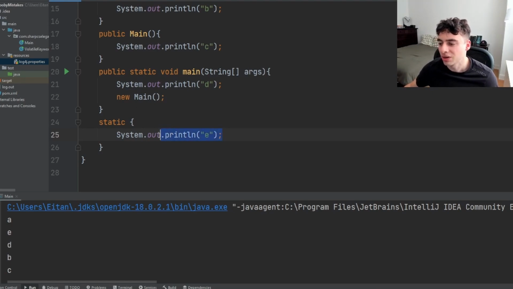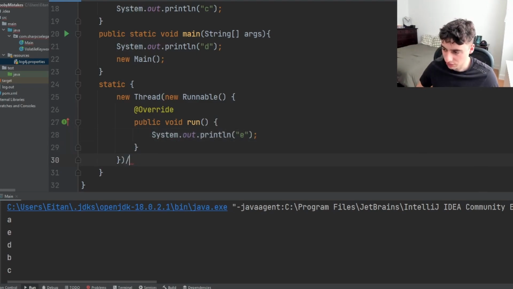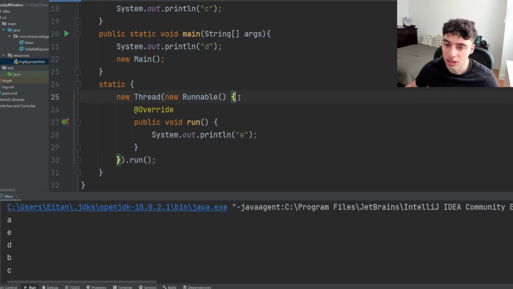But the next thing I was curious about is, well, what if we put this in a thread? So let's create a new thread for this. And all our thread's going to do is print the letter E, okay? So I'm curious, if we run this as a thread, will we see E printed later than the rest of the code? And if we run this, we see, okay, well, E is still being printed right after A. So maybe it's just too fast.